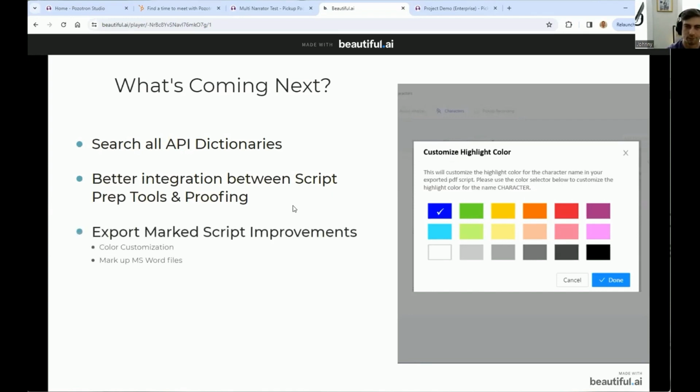A few improvements are coming up to the export marked script feature. One of them is going to be able to customize the color, so you can customize different highlight colors for different characters, for example, and then also be able to mark up Word files. Currently, the export mark script only works if you started with a PDF script.